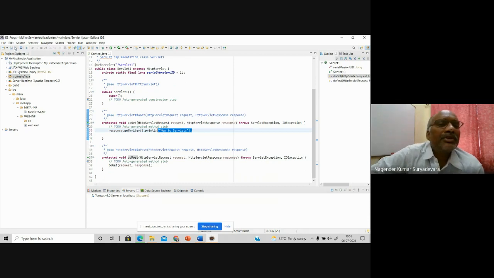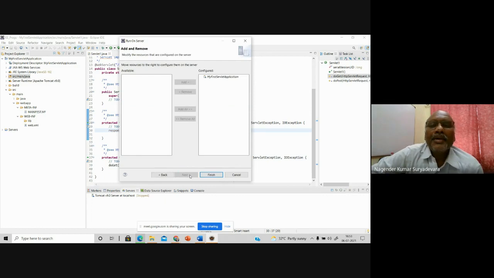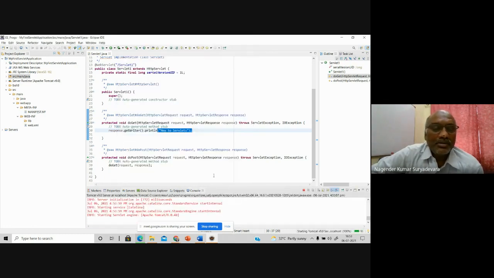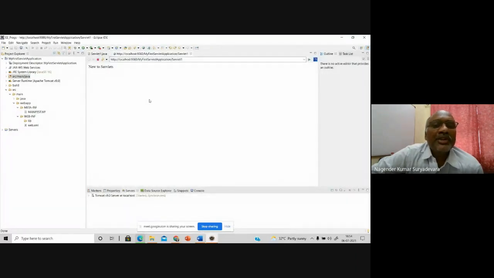Let me save all these files, right? The server is at present not running. Let me click the run button with these default values. Okay, fine. Choose the existing server. Yes, click next. Of course, my first servlet application is there by default. Fine. So the server is getting started. Yeah, you can see the output here now.